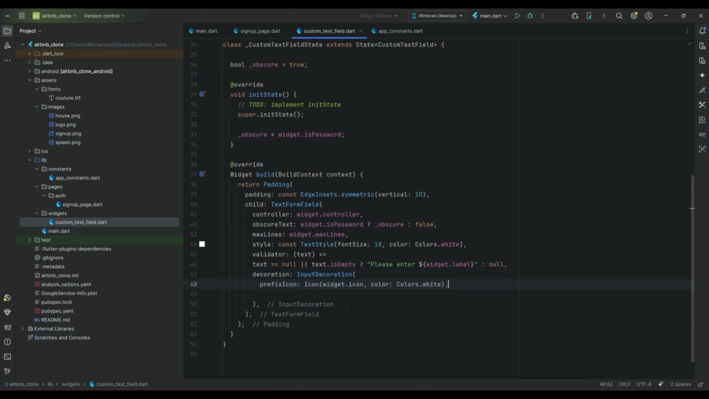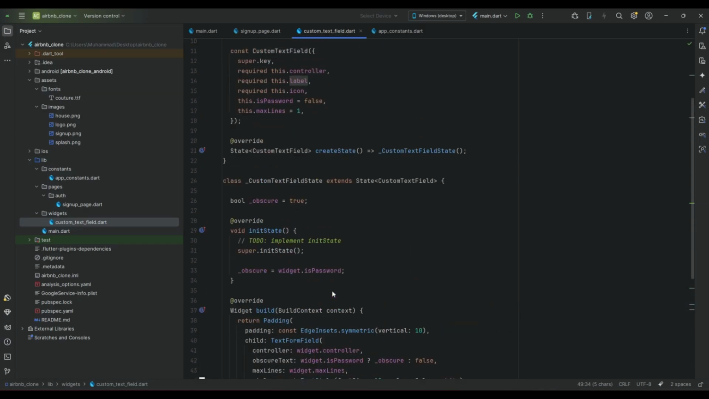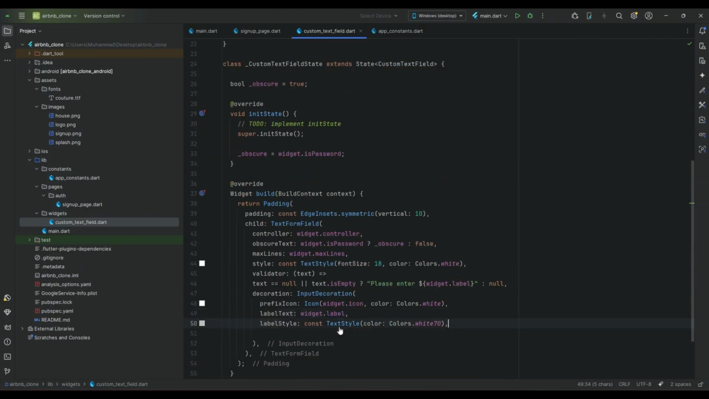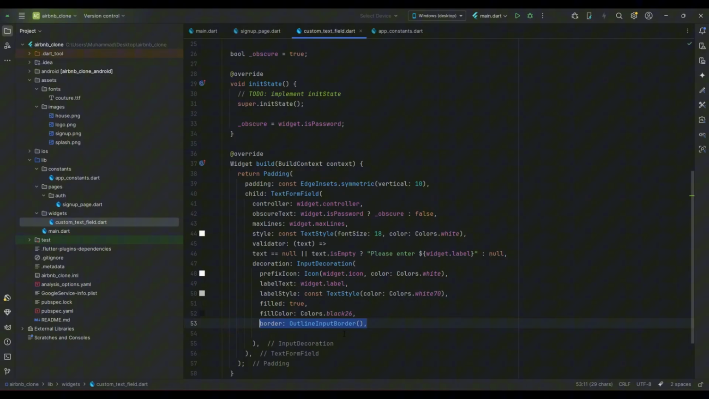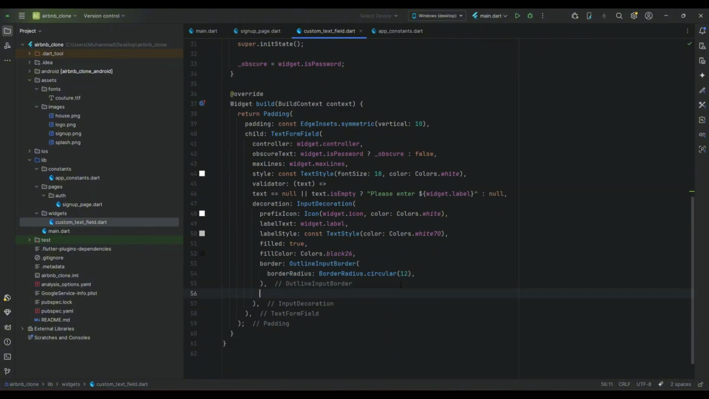Decoration, InputDecoration, prefix icon which we receive as a parameter. That specific icon we display. For example, for email we will have a different icon, for password a different icon, and so on for the name and other text fields. Similarly, each text field will have its own label which we are receiving here as a parameter, and then we apply some label style on it. Filled will be true. The border, OutlineInputBorder, borderRadius.circular 12.